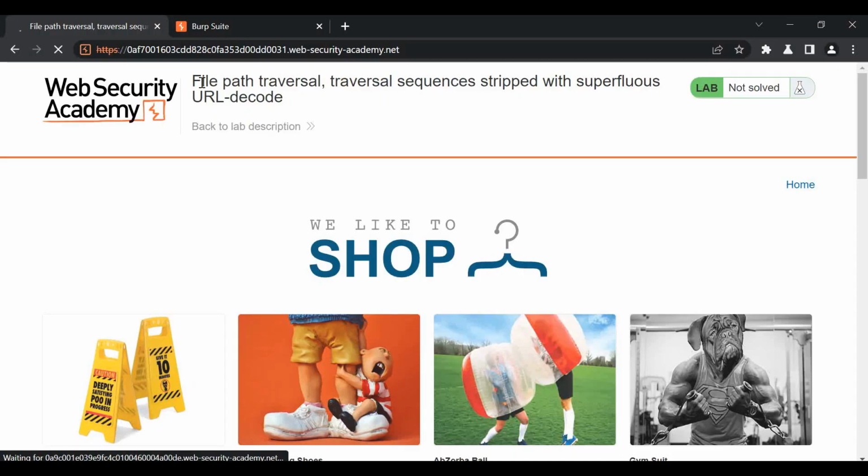So hello everyone, today I'll be showing a file path traversal vulnerability, traversal sequences stripped with superfluous URL decode. Technically, as we know, when we do hashing or similar things, we usually decode and encode a bunch of things for encryption and safety purposes, and the list just goes on and on.